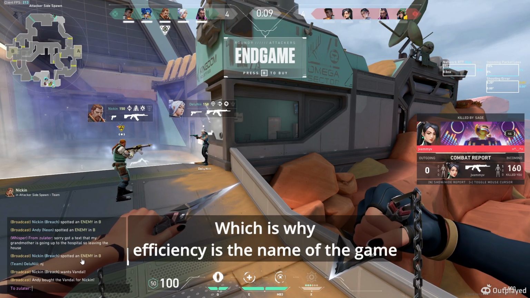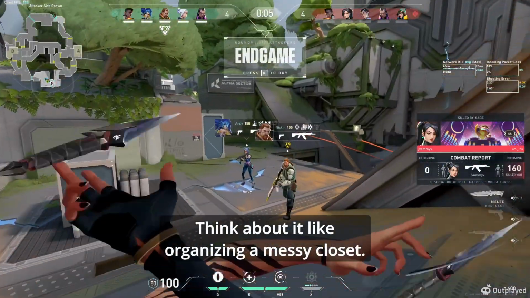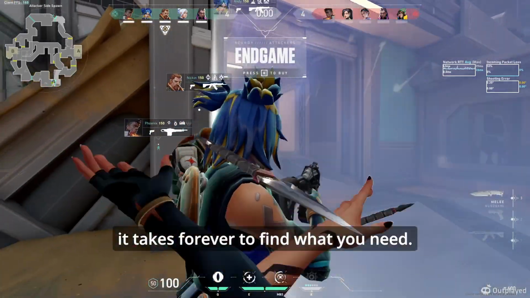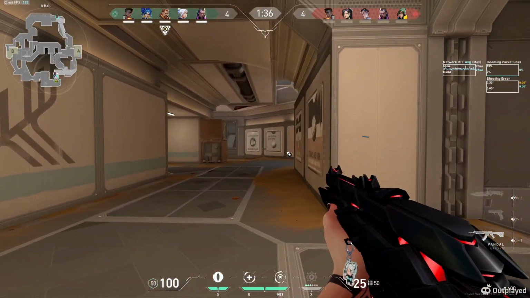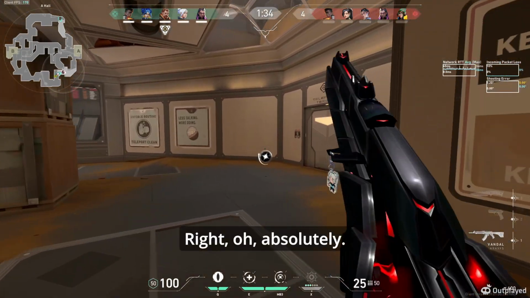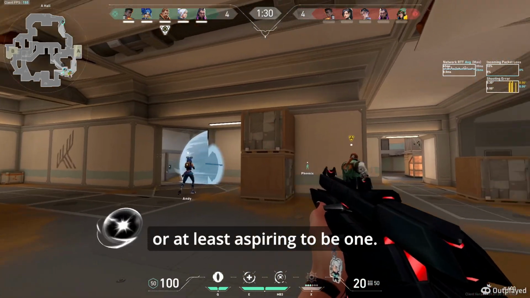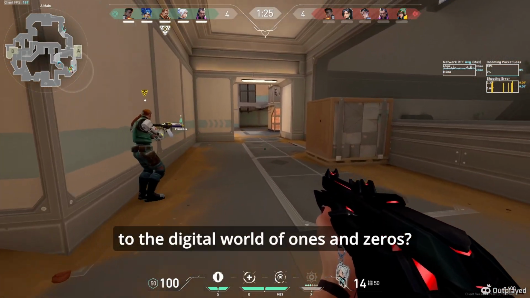Exactly. Which is why efficiency is the name of the game when it comes to storage. Think about it like organizing a messy closet. If everything's just tossed in there haphazardly, it takes forever to find what you need. But if you take the time to organize it, everything has its place, you can find things much faster. Oh, absolutely. I'm a big believer in a well-organized closet, or at least aspiring to be one. But how does that translate to the digital world of ones and zeros?